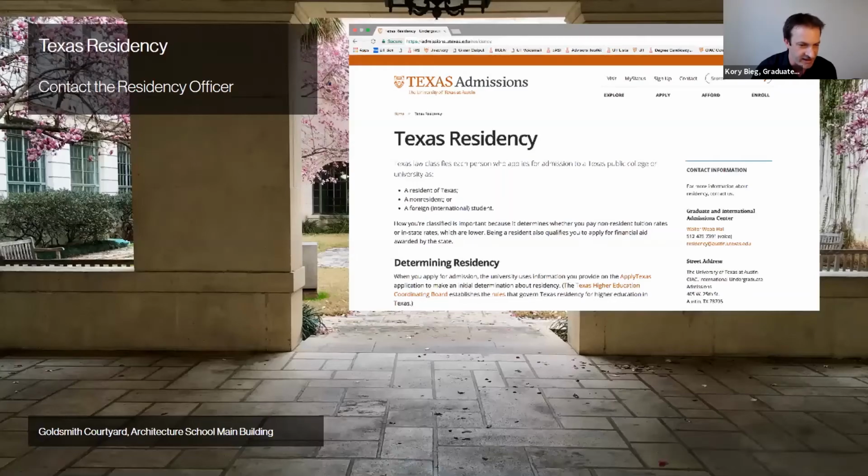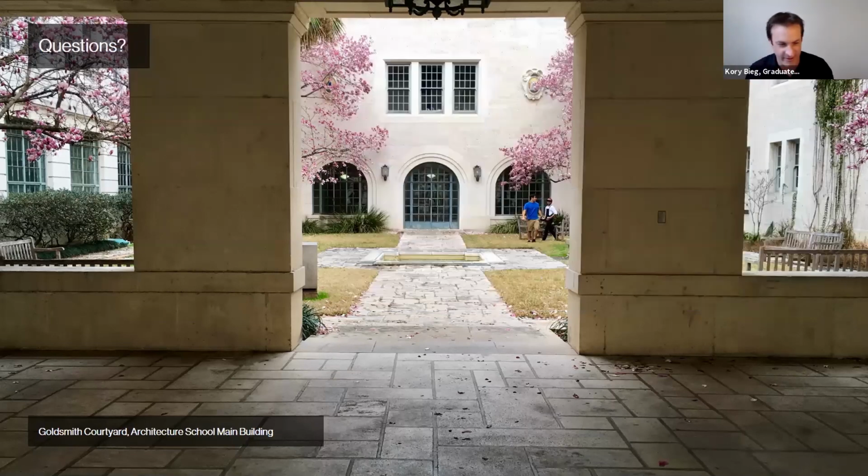We don't deal with Texas residency, so if you have any questions about Texas residency, this is the website. Alexa or Robin can send you the link to this, and they'll answer your questions. So if you have any questions about whether or not you're a Texas resident or how you become one, you'll have to address them with them. And then I think that's everything, right on time, 1:30.